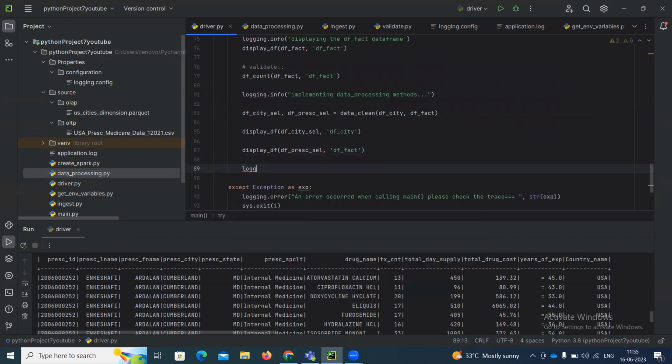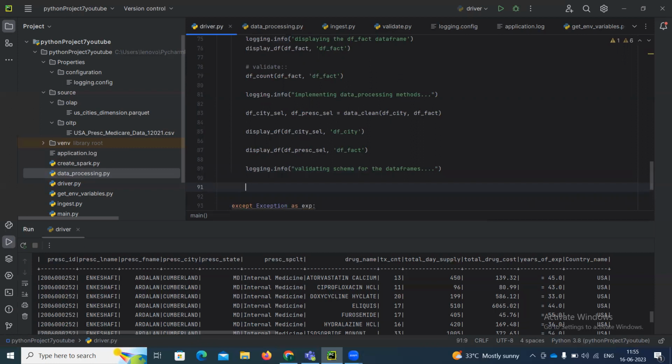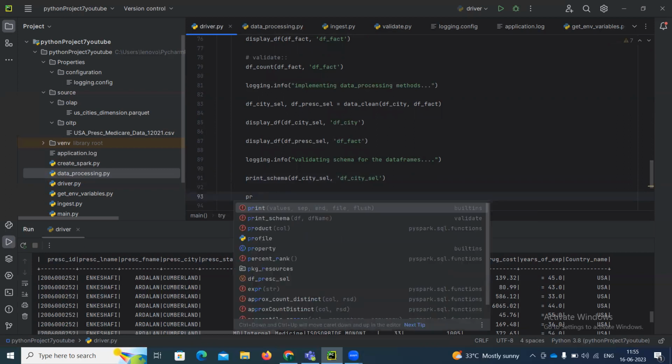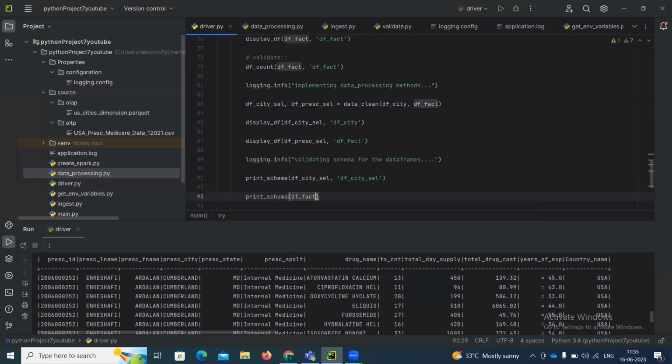Say logging dot info, validating schema or printing the schema for the data frames. Say print schema and we have to pass the city select and the name in string format. Okay, city select. Similarly, print schema df, say df, ds select. Okay, now run the application.